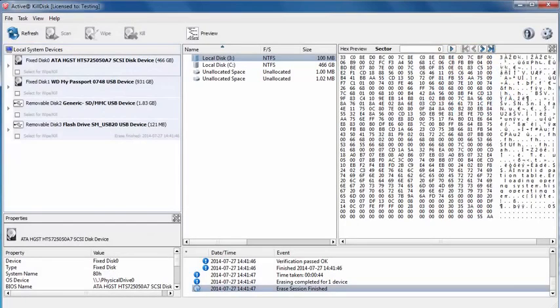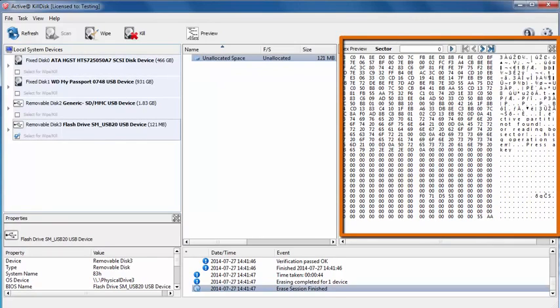Back in our KillDisk dashboard, if we refresh and reselect the same device, we can see the changes in the sector preview.